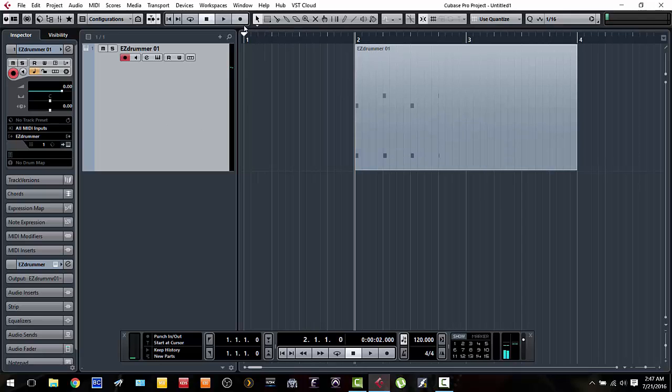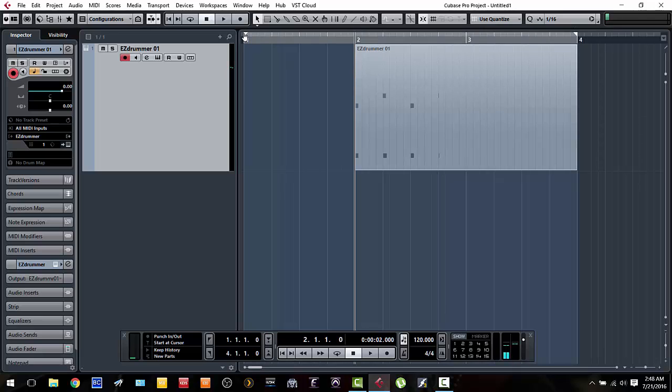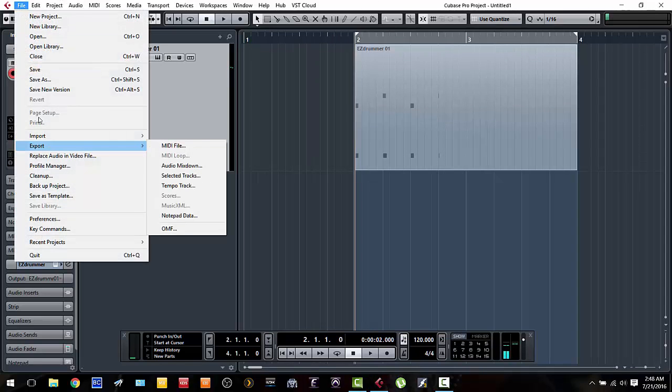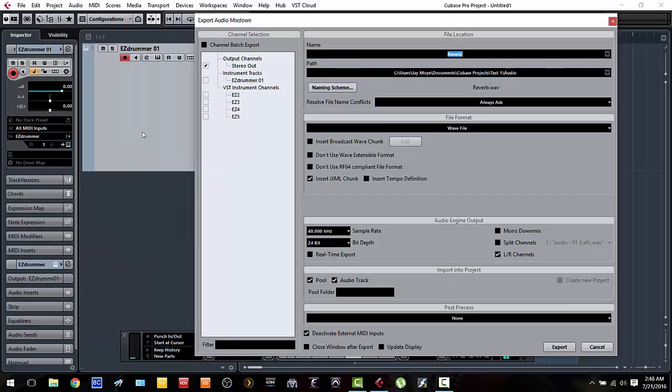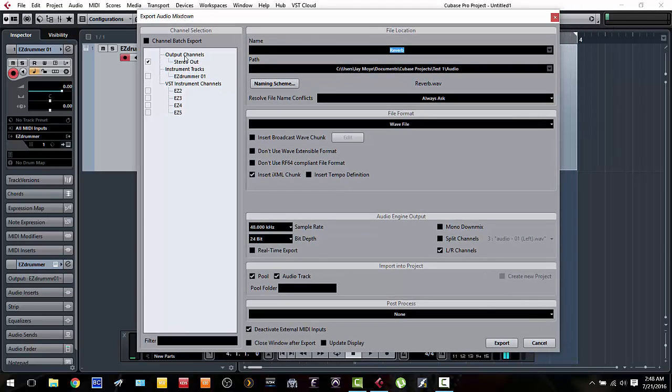What we want to do is set the locators. So you take these locators, put one there, that's your stop and your start. And then we go to File, Export, Audio Mixdown. In this window here, we are going to mix down the EZDrummer 1 starting out, because this always says EZDrummer 1 here. Then you've got 2, 3, 4, and 5 right here. Once we put the tick mark in this EZDrummer 1, we'll change this to kick.